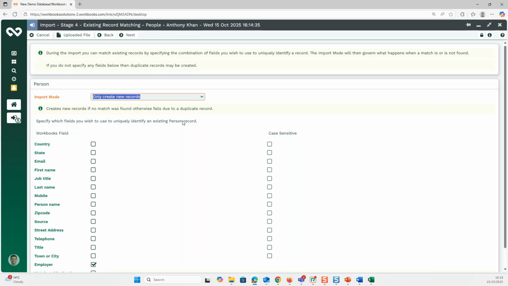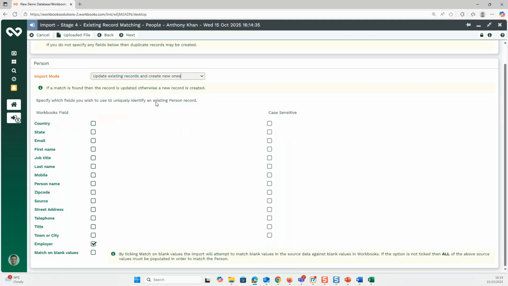And for stage 4, again, I'd need to select my import mode. For this, again, I will select update existing records and create new ones. Now, for my unique identifiers, it has already selected employer. Because I've got some rows within my data where they have the same employer, I don't want to solely match on that. So what I'm going to do is add a second identifier of email address.